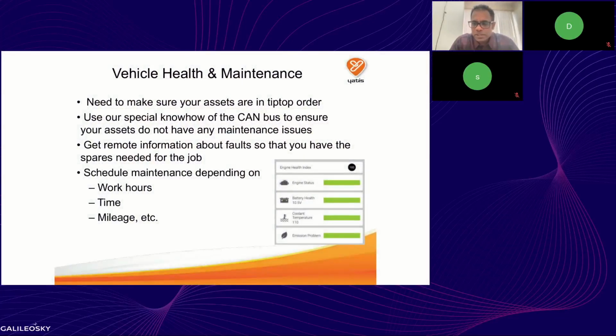Okay, some of the screenshots of applications which we do. We have a very strong vehicle health and maintenance platform. So you could see whether your assets are in tip-top order. We could access the data from the CAN bus to know if you have any maintenance issues or any diagnostic trouble codes. We can monitor items like temperature sensors, etc. You can get all the information with the diagnostic trouble codes.